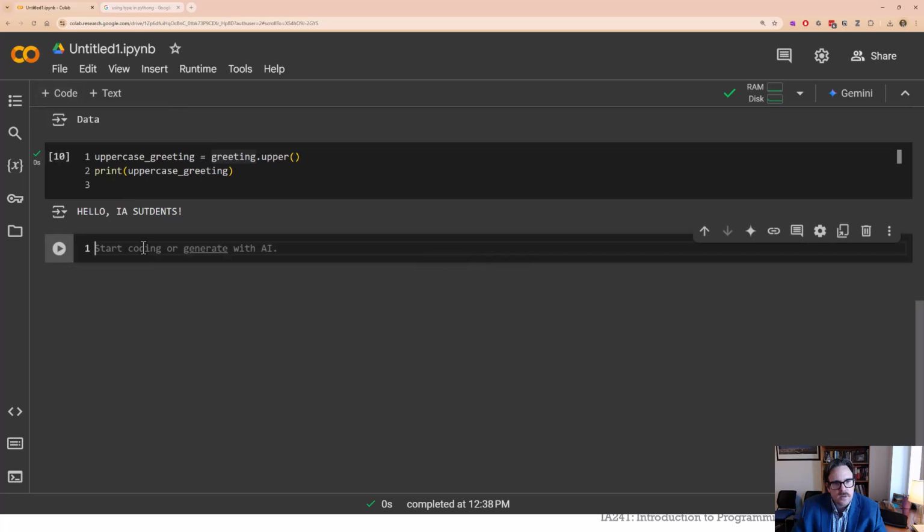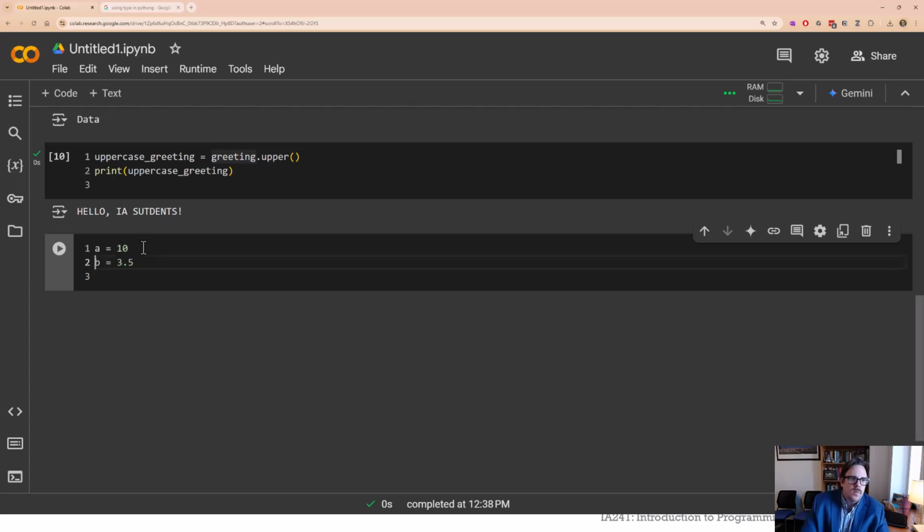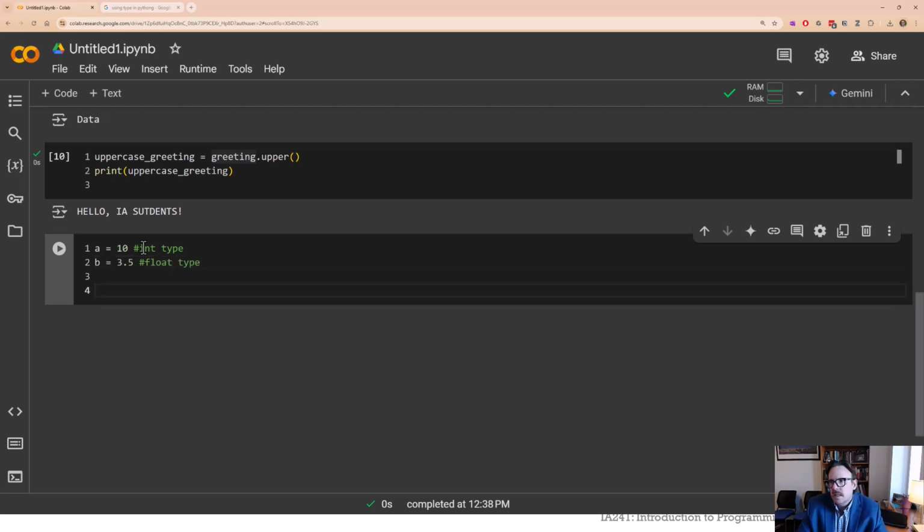We can also work with our integers, right? So we can say a is equal to 10, and b is equal to 3.5. Okay, so I've created two data containers. One includes an int type, and this one includes a float type. And then we could do things like this.